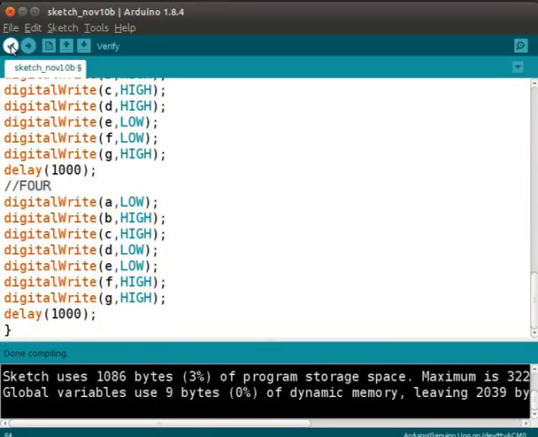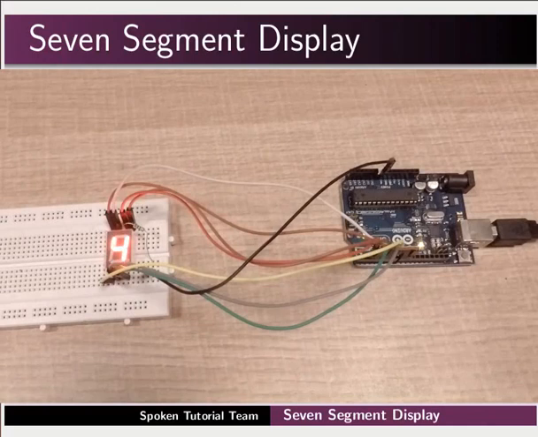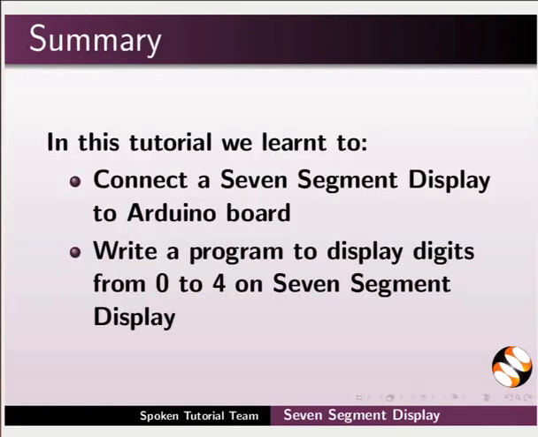Let us now compile and upload the program. You can see that the digits 0 to 4 are displayed with a delay of 1 second between them. This brings us to the end of this tutorial. Let us summarize. In this tutorial, we learnt to connect a 7-segment display to Arduino board and write a program to display digits from 0 to 4 on a 7-segment display.